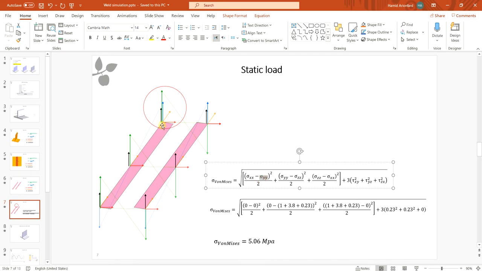Same with sigma y. I don't have any normal stress along the y axis. These orange ones are all shear stresses, so sigma y is also zero. The only normal stress I have in this simulation is the upward normal stress along z, and I add up all three of them here and here. Also, the shear stresses appear here. I don't have any shear stress along the z axis. These vectors on the z axis are the normal stresses. So that's why this term is here, which results in around 5 megapascal.